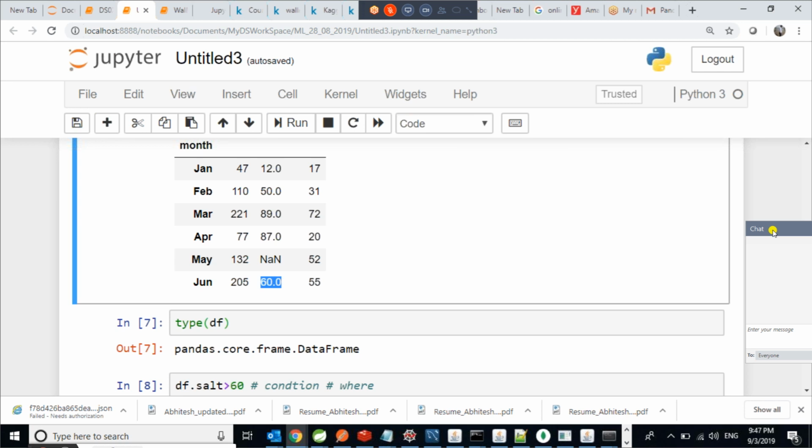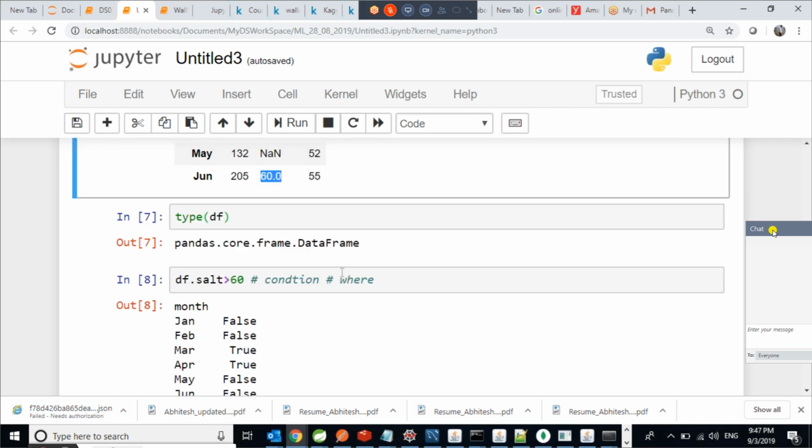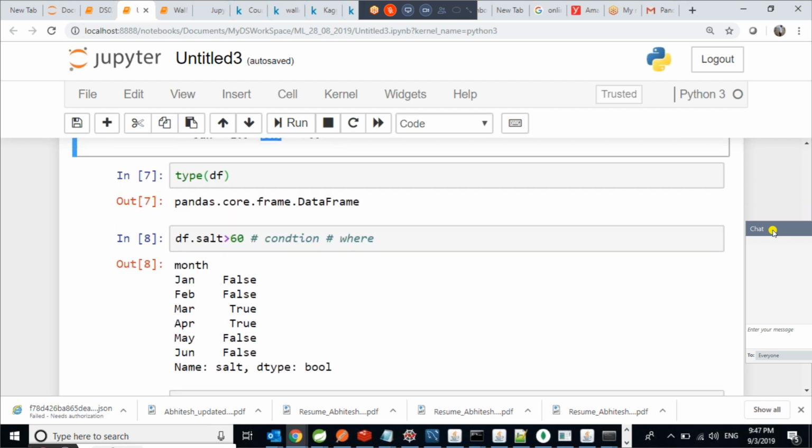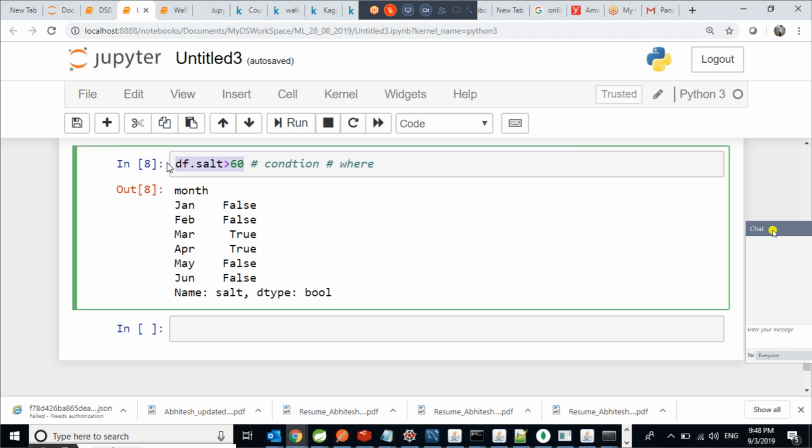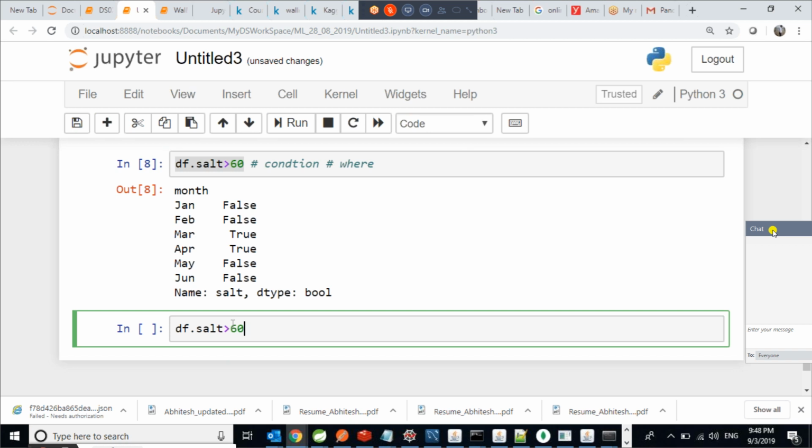Value is 60.0. But I want to apply the condition df.salt equal to 60, same as it is. Now I want to print the values. As of now here, what happened? I want to check only which one is true and false, but I want to print the exact object. So what do you have to do here?